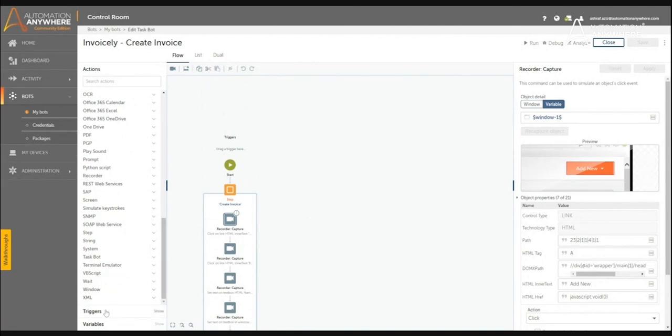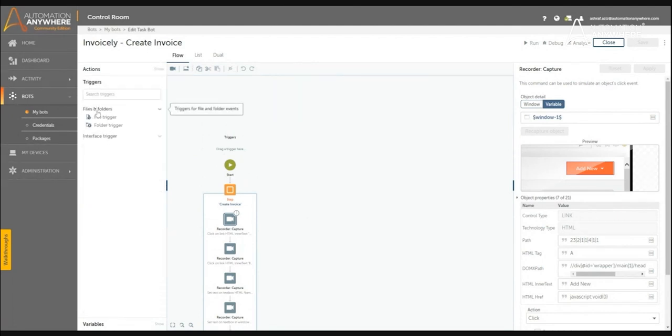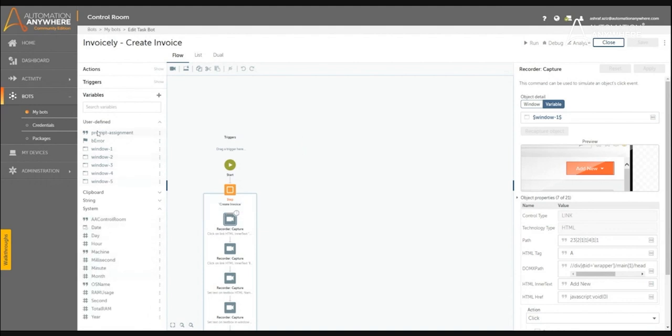The other aspect you have are triggers, so you can set up different kinds of triggers, whether file or folder based, or if there's a button click somewhere that can trigger an element of the bot or trigger the bot. Variables: we have system variables that are predefined, or you can create your own variables by just clicking the plus button. And these are different ways that you can store different data types, like maybe a data table.